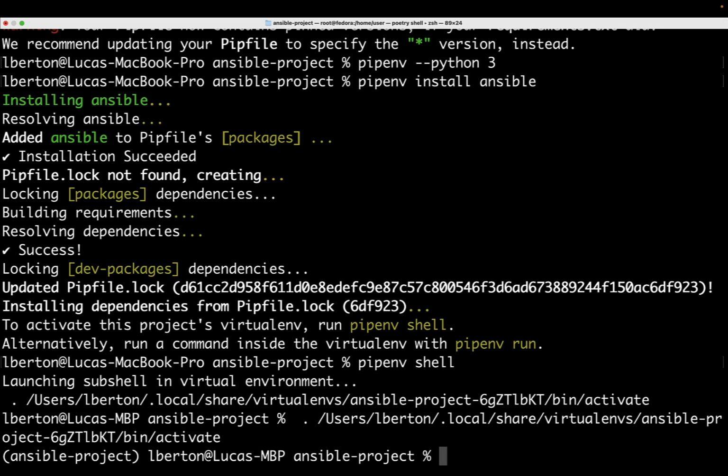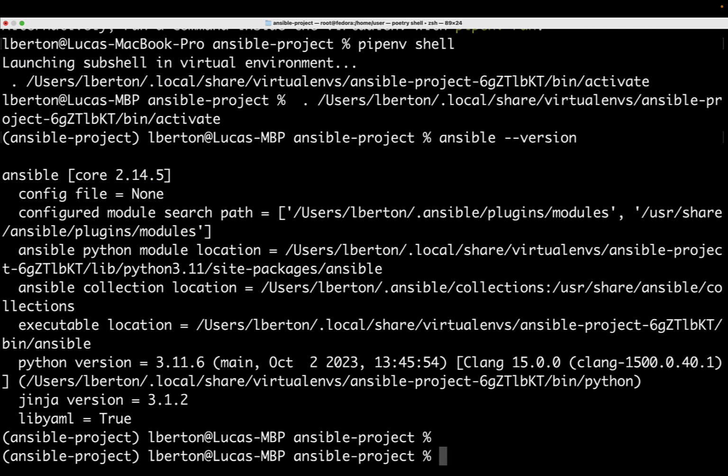Cool. We are inside the virtual environment and just to prove it, let me type ansible --version and verify the information. Cool. We are in Ansible core 2.14.5 that is actually running inside the Python 3.11.6, exactly the same version of the virtual environment. As you can see, all the paths refer to the virtual environment of this Ansible project.